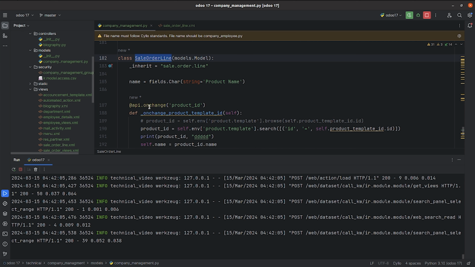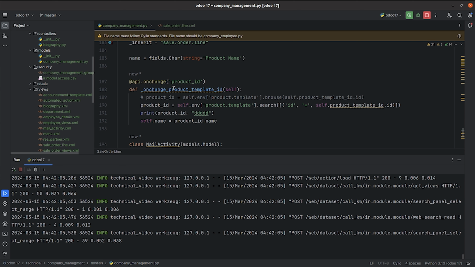And down here, I have used the onchange decorator for the field product ID. As you can see, I have written a small function here. This function would be triggered only when you change the value in the field that you have specified, that is the product ID in the UI. Inside this function, I have defined a variable product ID and stored the value.